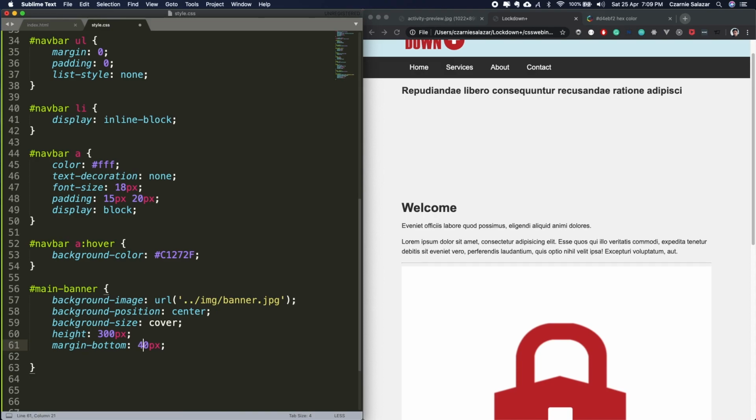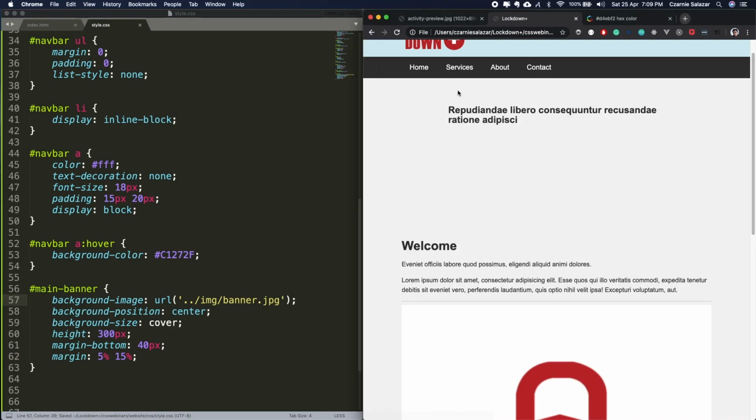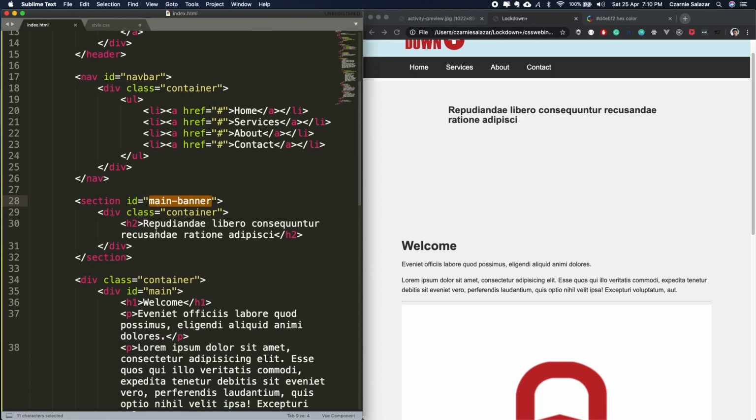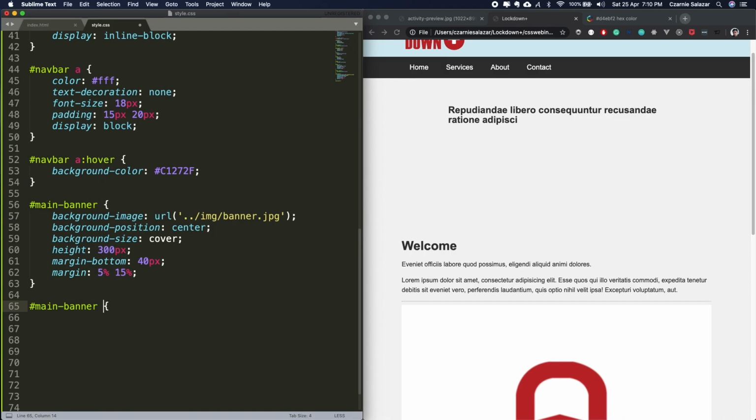Okay, and then lastly, siguro margin 5% and then 15%. So para medyo kukunin niya yung 5% spacing niya in the side, 15%. Okay, so makikita niyo yun siguro later. So gawa tayo ng, targetin natin yung ito. I think it's H1. H1 or H2? Oh, H2. Okay, H2. Closing curly brace.